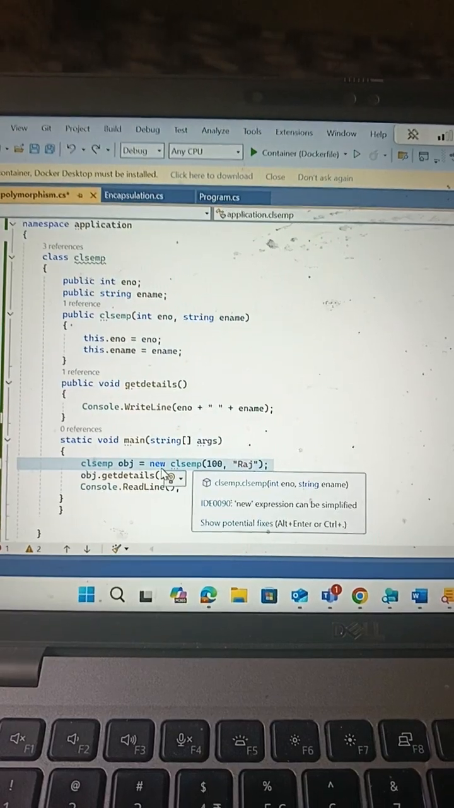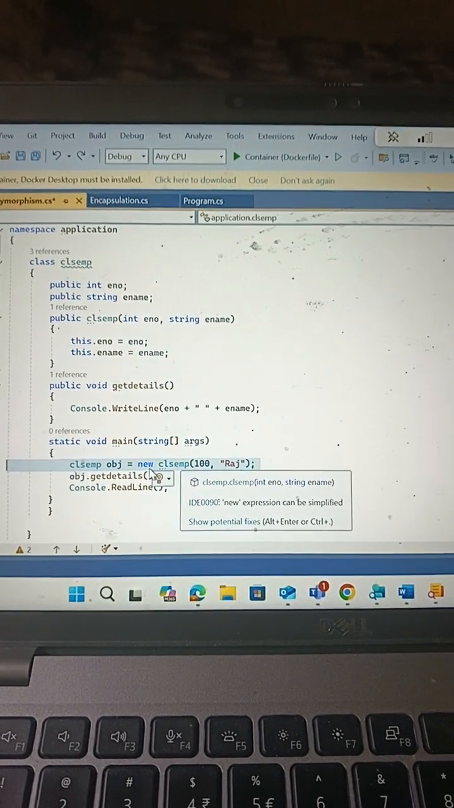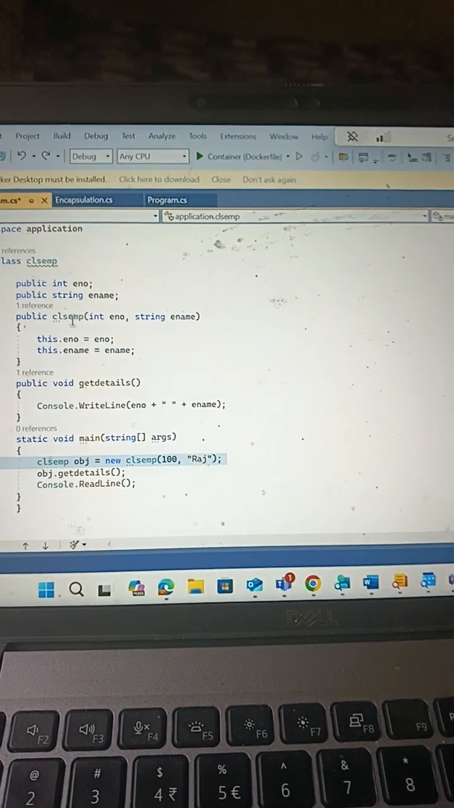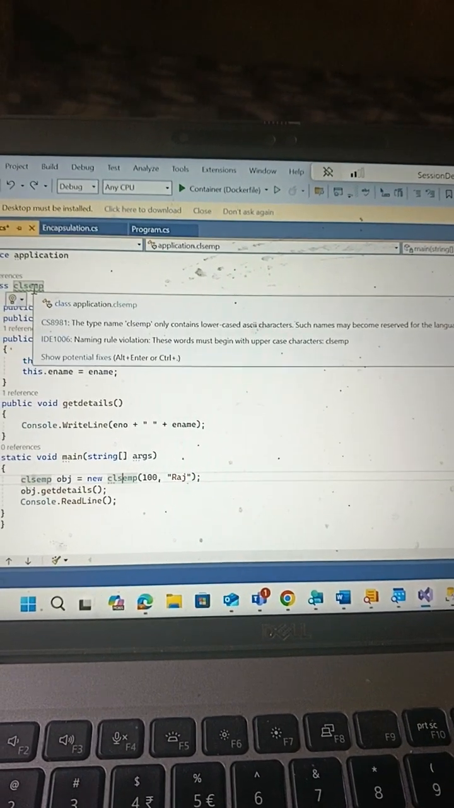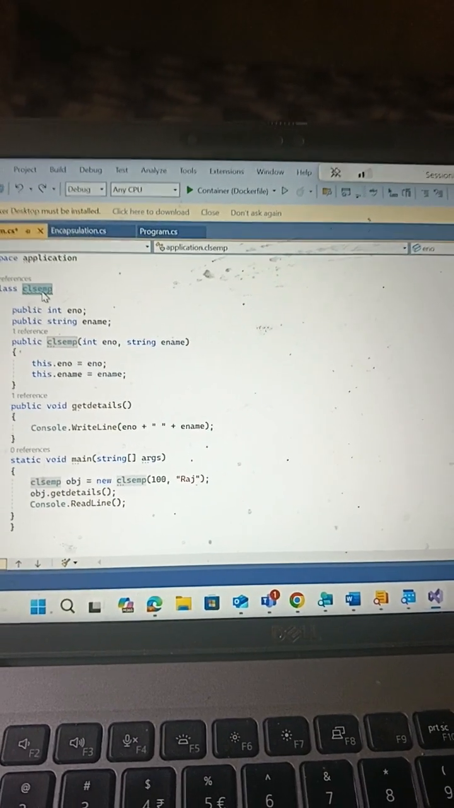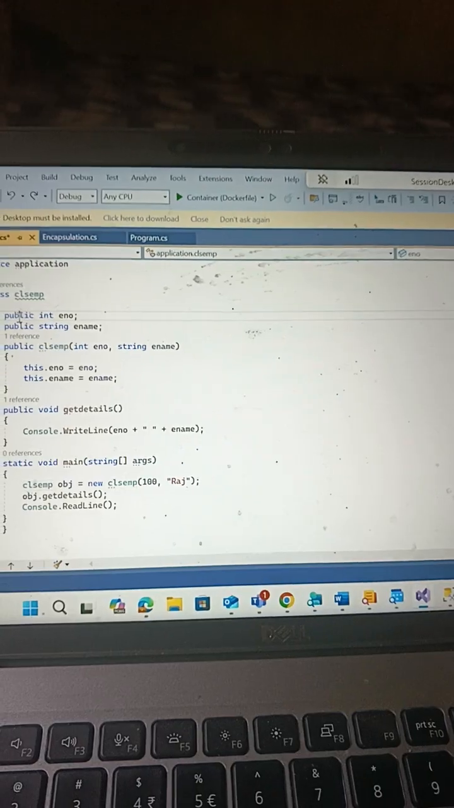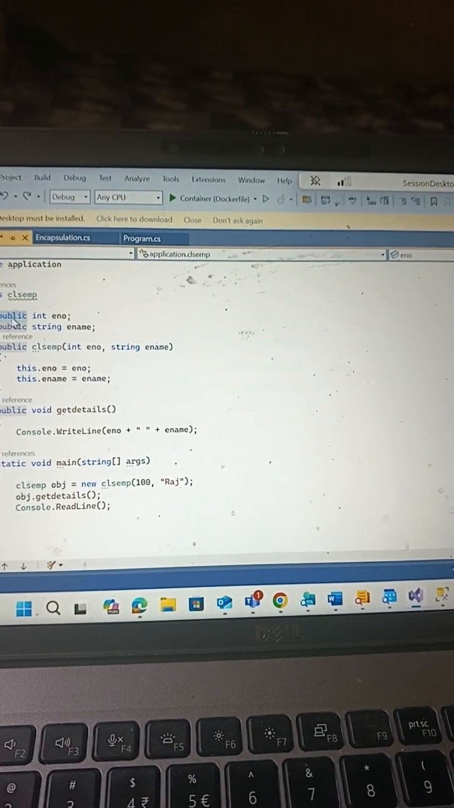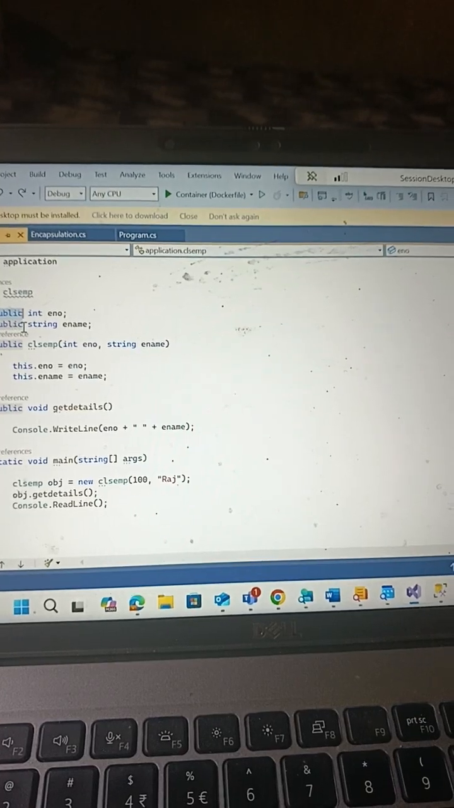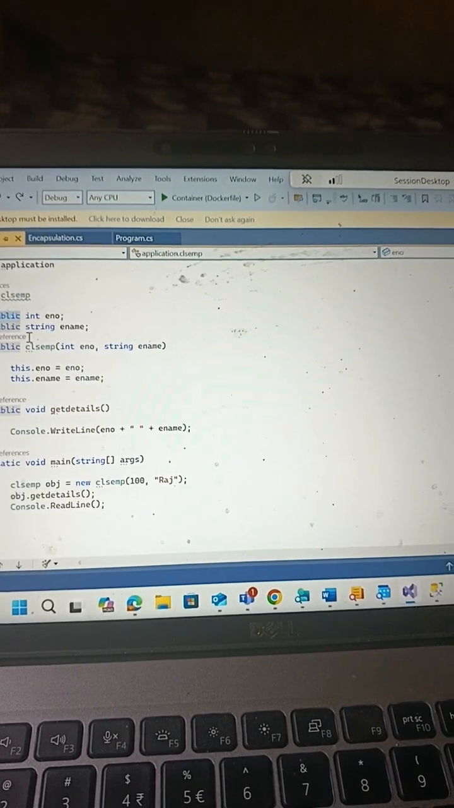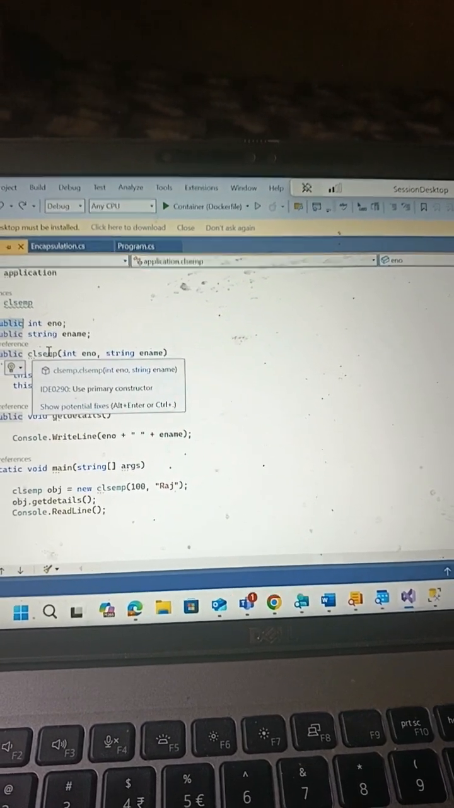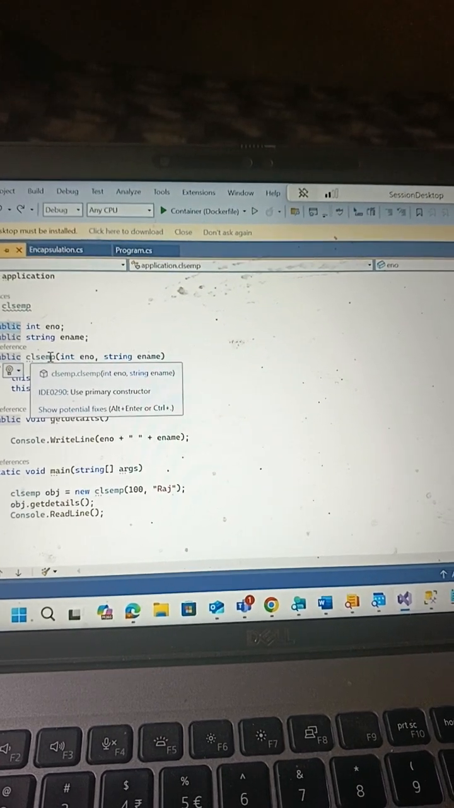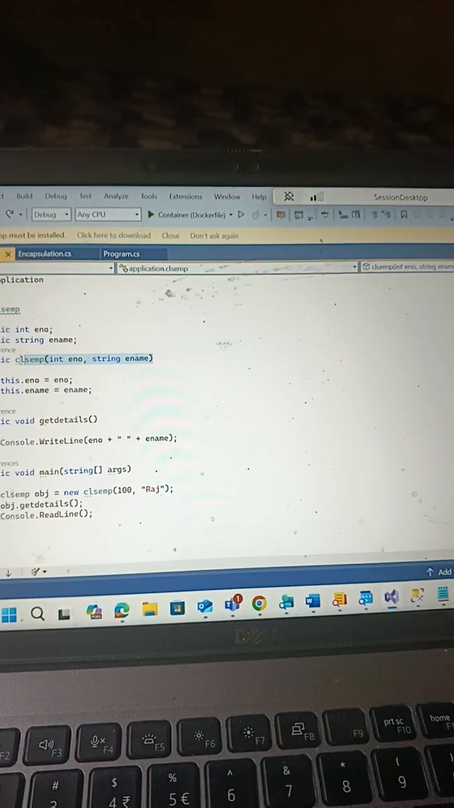If you use this, the constructor name and class name should be the same. This is the class name, and this is the constructor name. So the class name and constructor name should be the same, and the constructor will be declared as public, so it can be called to execute in the main function. A constructor does not have a return type and will not return a value. I am not declaring anything here, so it cannot return any value. A constructor can contain arguments, which is called a parameterized constructor.